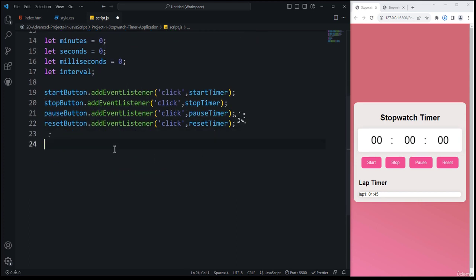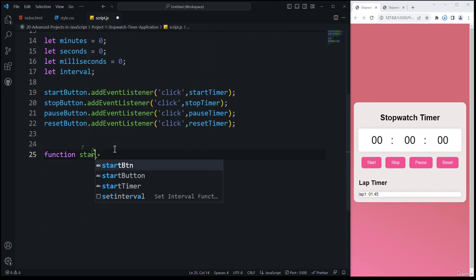So here at the bottom I'm going to create all the functions. The first function is the start function. Here I need to use the function keyword, then startTimer, which is the name of the function.